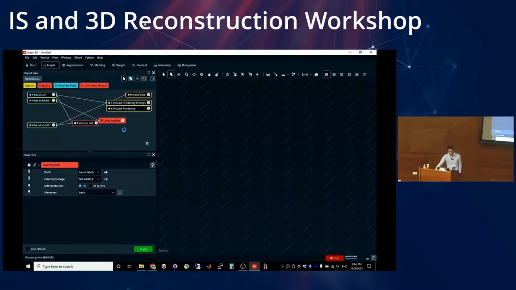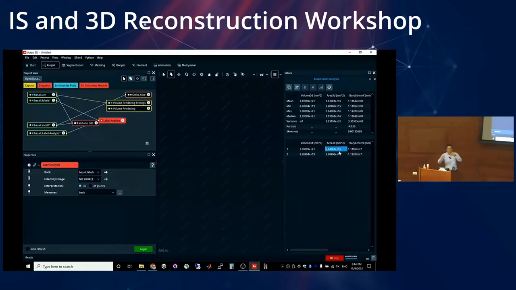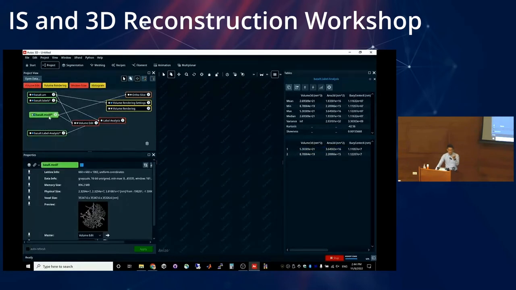Let's see what happens here. I'm going to show this in a later example, by the way. I'm not sure if it's going to work with multiple materials. Usually, I apply this to a binary segmentation. Yep. So, okay, it's not what I expected. This one just gave me the two materials. So if you want to, for example, measure the 3D volume of the individual minerals, let's try that, actually.